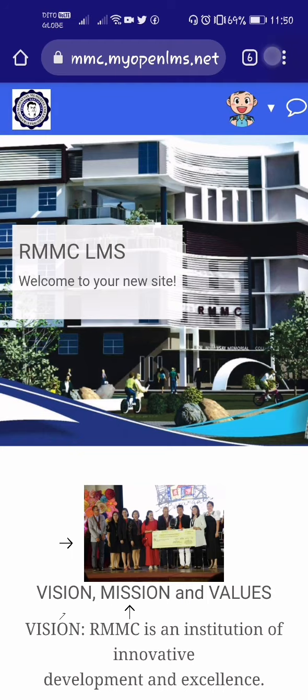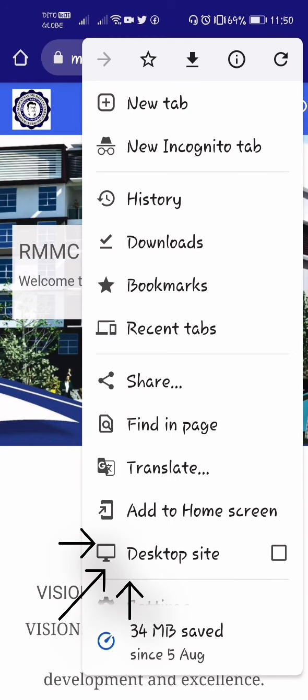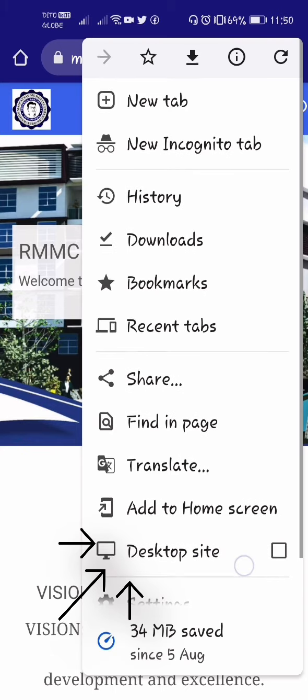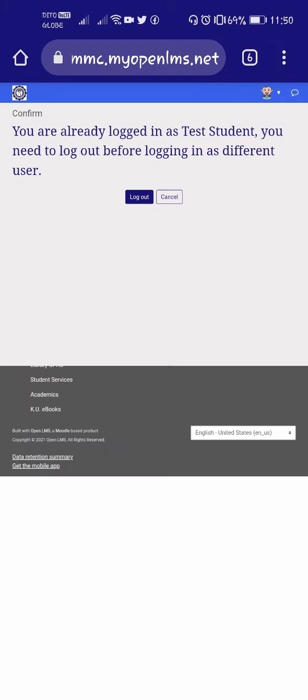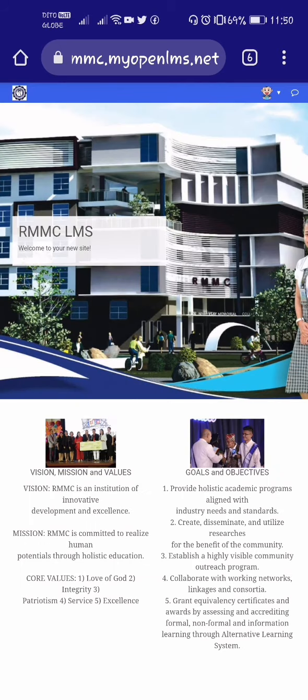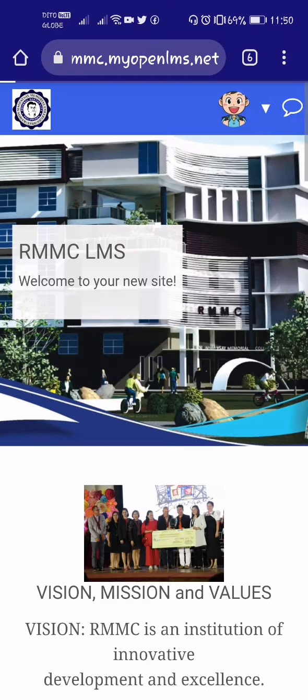But if that happens, let's go to settings and find desktop site. There, desktop site. You can see that. Click on it so that the display will change into the desktop, like how it is on a computer. So I will go back to mobile so that my display is bigger. Again, we are using the browser this time, not the app.